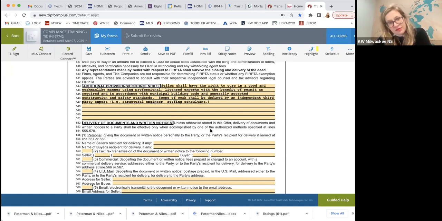And then beyond that, if the seller elects to cure, then this is how the buyer wants to see those defects cured. Again, using professional licensed experts with the benefit of a permit. So as you can see, expanding upon that workmanlike manner, which can leave a lot of gray area on whose definition of workmanlike is, right? So that's why we have this.